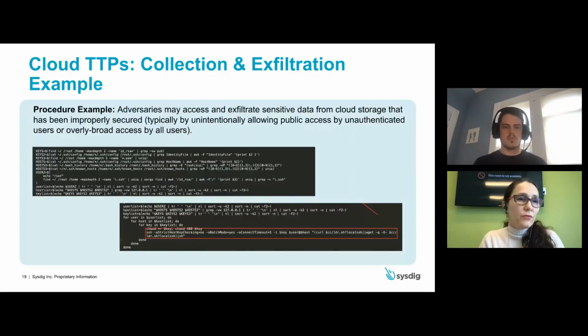Collection and exfiltration is when they identify the assets they want to take with them, and they are ready to put those assets in a safe location. Sometimes they transfer to a staging location before they do the exfiltration. So they are quite careful about not being noticed until they reach their final goal, the impact goal that they have in mind.